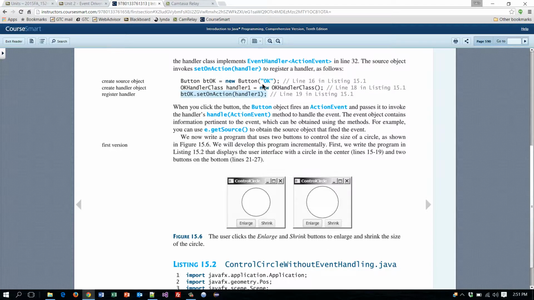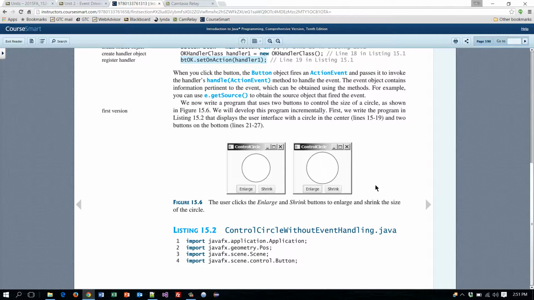Now, here they have a little bit of an example coming up where we are able to control a circle without event handling. So they have a little sample application here, and I'm going to go ahead and pull that up. So I'm going to pause for a moment while I bring up Eclipse and get everything ready.